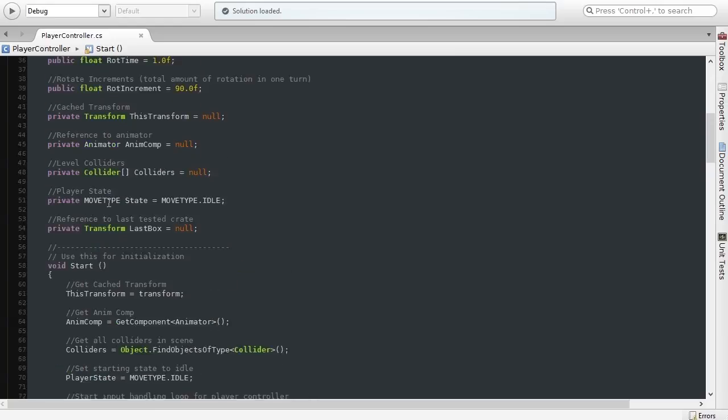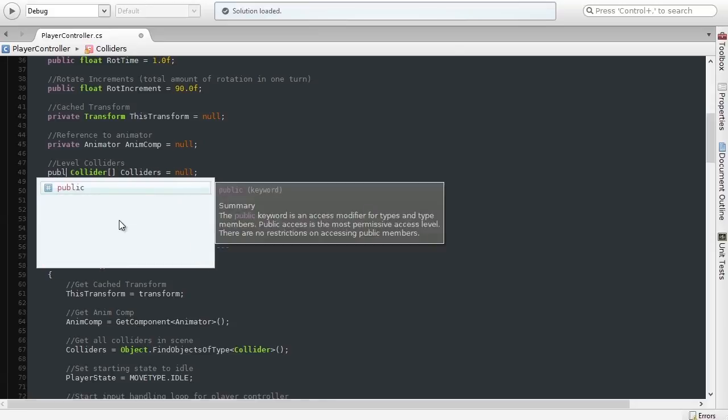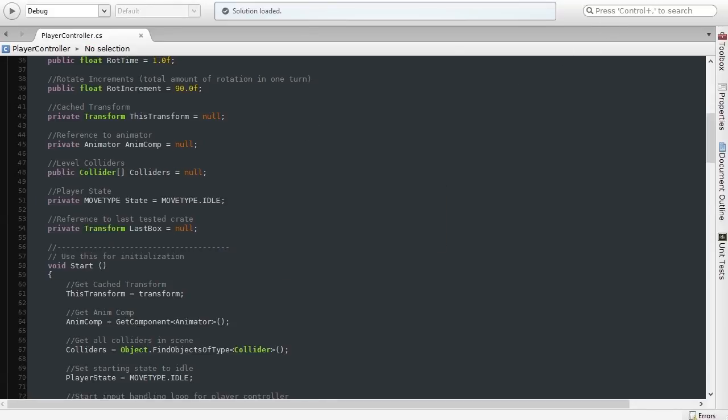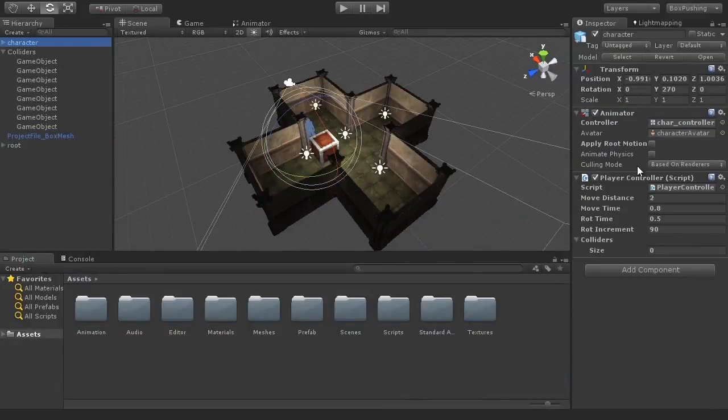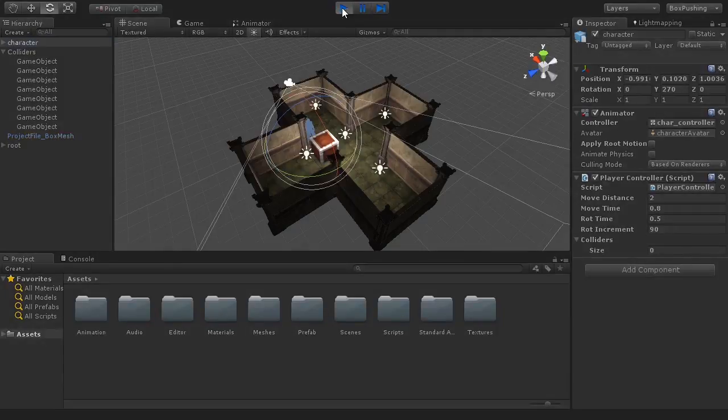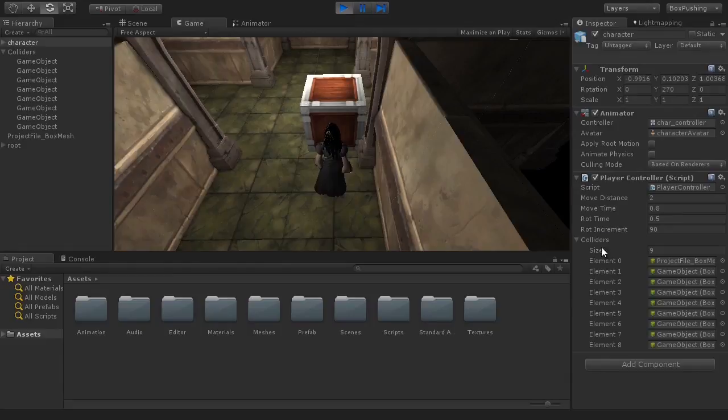I can just move up here and change this variable, the colliders array, from private to public so that we can see it in the object inspector. Let me just move over, select the player character, and here for the player controller component, you can see the colliders variable here is currently in the editor set to size 0. But if I press play on the toolbar to begin playback of the level, you can see that it's automatically populated with 9 different elements. And these are all the colliders in the scene. Element 0, for example, if I select that, that is the crate mesh.